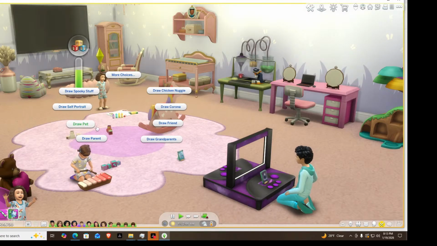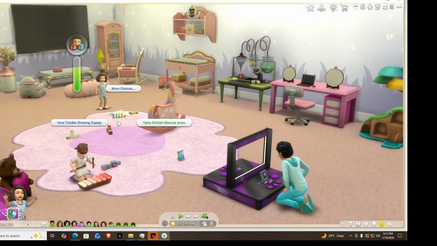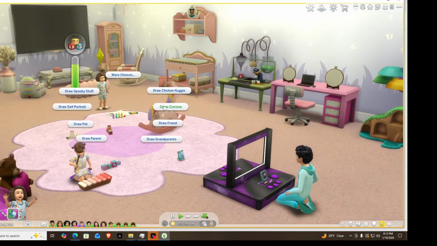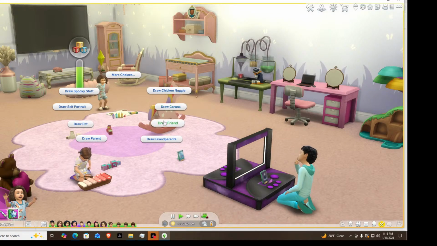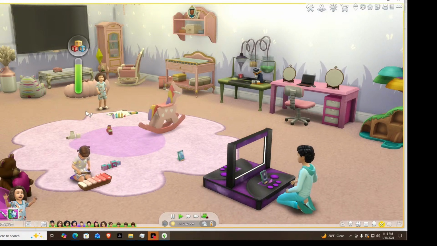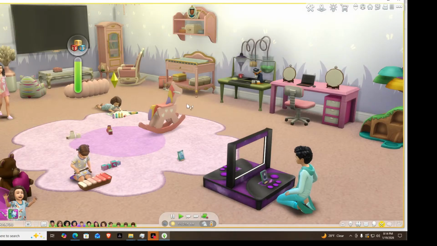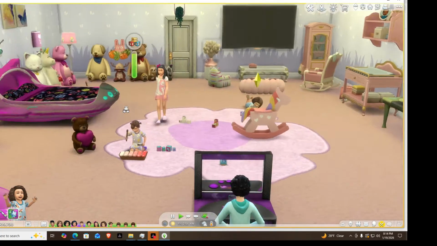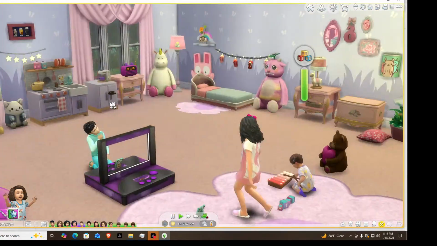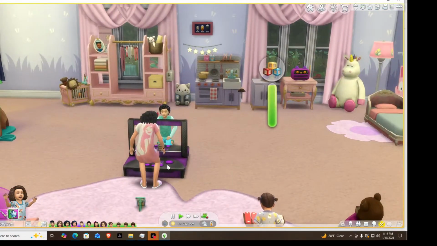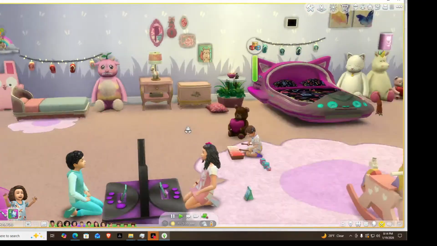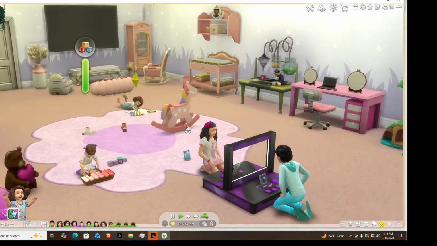We'll have him draw... there's other choices. View... Okay, so... we'll have him draw a self-portrait. That would be so cute. And you can put these on the walls, like on the kitchen fridge or whatever. Okay, so this one right here is from the kids' room stuff pack or whatever.